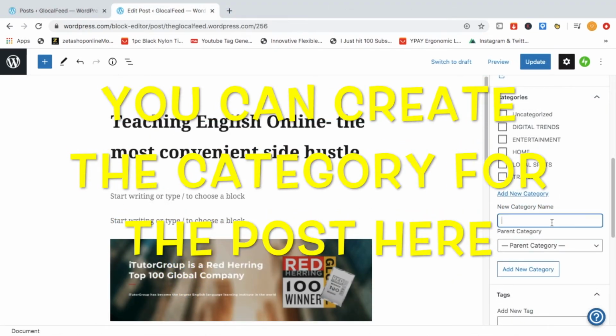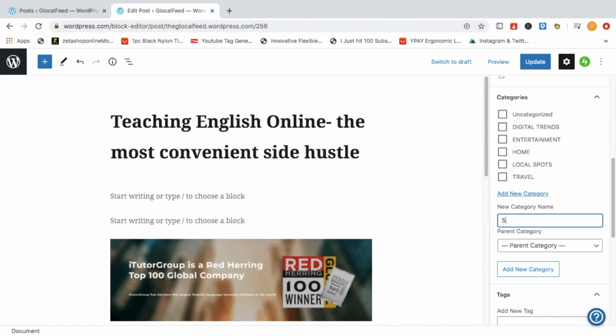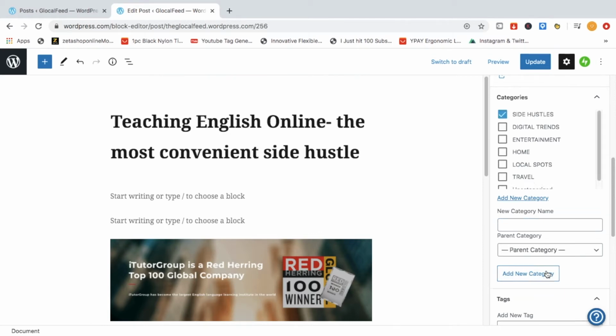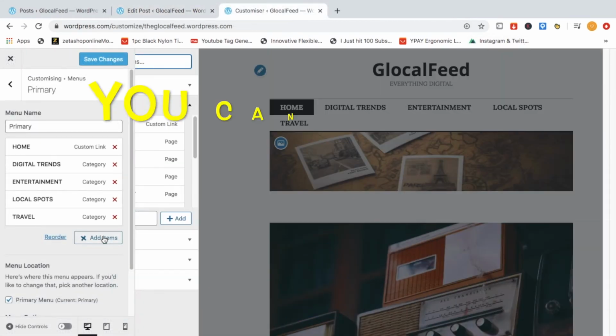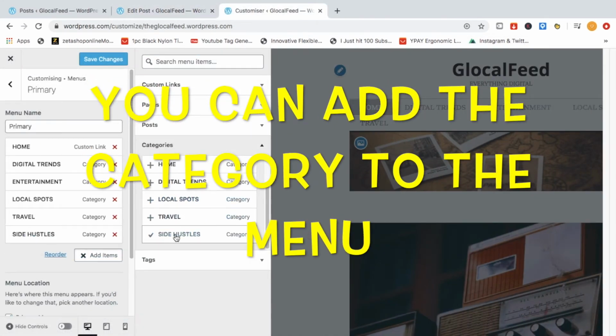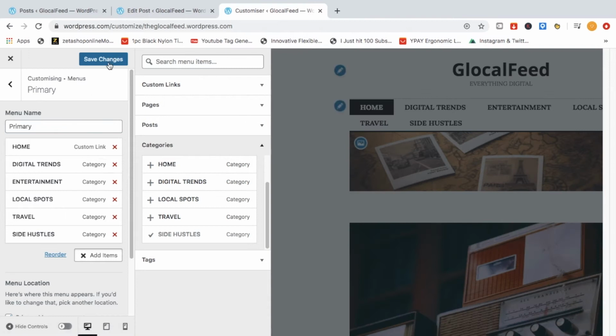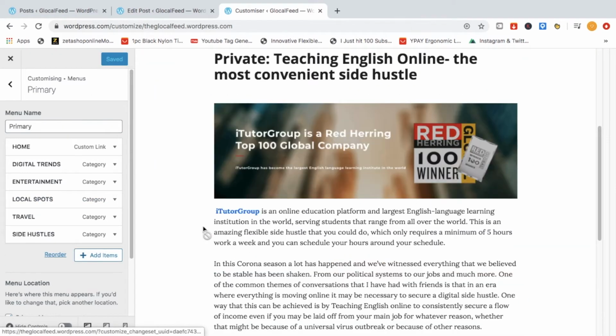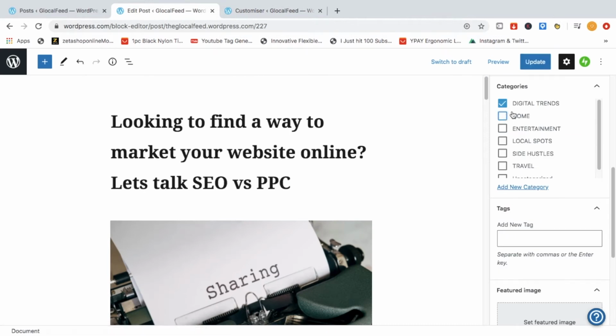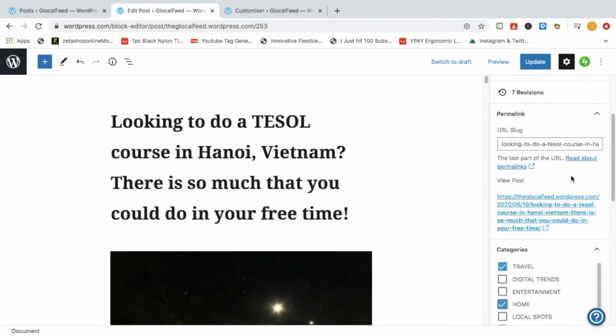On the side here, as you can see, is where I'm creating the menu. So I added it as a category. So this category is going to be side hustles. I ticked the box, I updated it, so the post is linked to that category. And now it's time to add that category to the menu. As you can see, it's pretty easy, just add new item and then add it, and now it's displayed. I'm going to do the same for all the other posts.